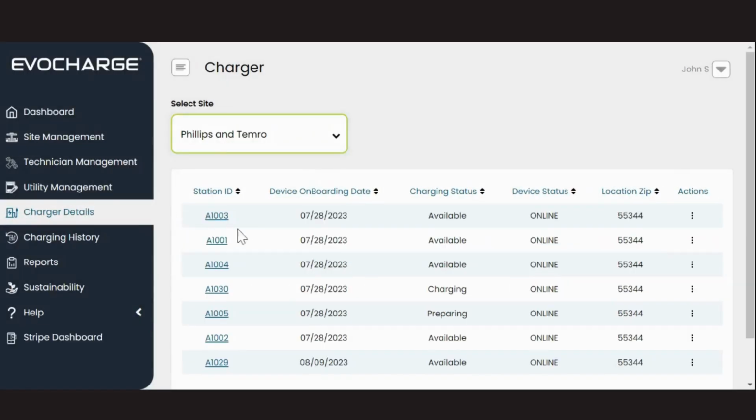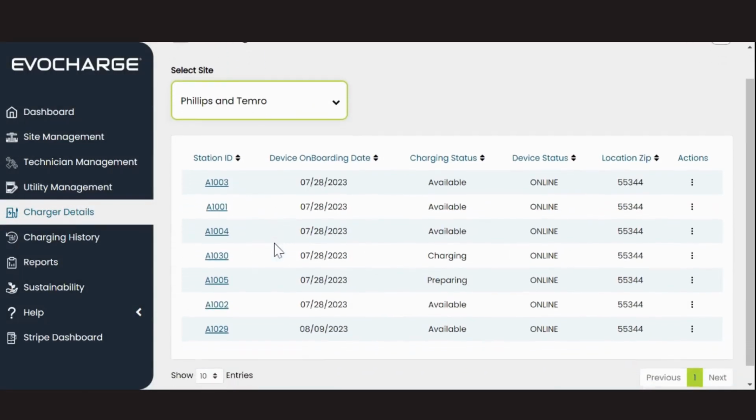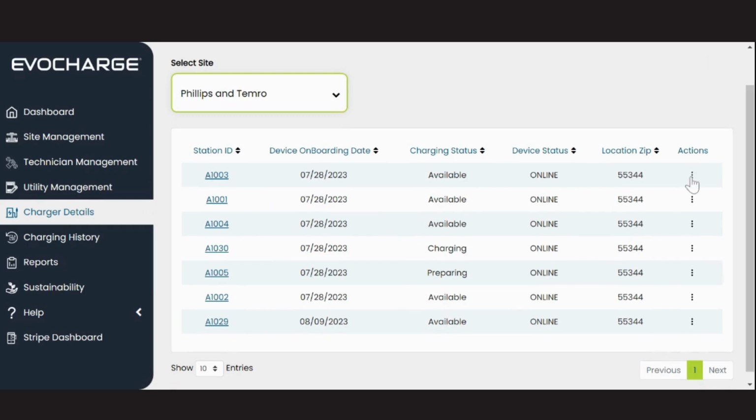The Charger Details tab shows the status of all charging stations and their location. Use the drop-down to switch between sites if you have more than one. Click the device name to get additional details.